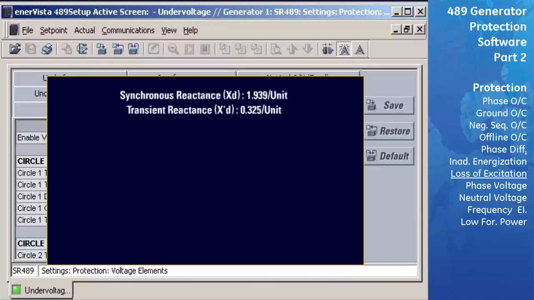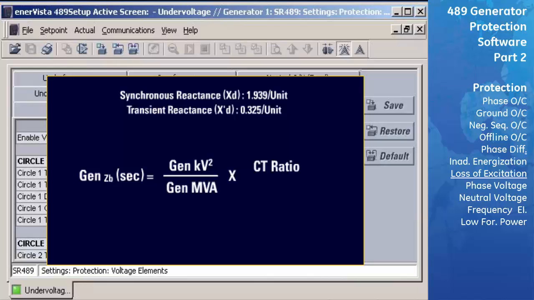Before we can use these values, we will need to calculate the secondary base impedance of the generator and use this value to convert the synchronous and transient impedances into secondary values. To calculate the base impedance of the generator, we will use the following formula. Base impedance is equal to the nominal kV of the generator squared divided by the rated MVA, multiplied by the CT ratio divided by the VT ratio.